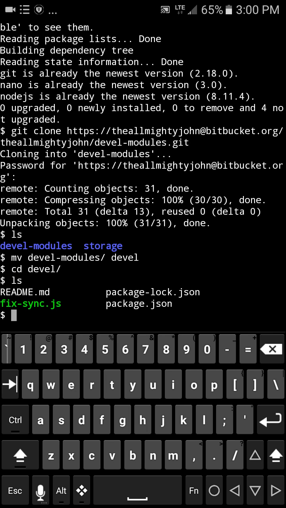And you'll see a little green link called fix-sync. There's a package that has some directory file path for node modules. This script just fixes that. So what we're going to do is we're going to go ahead and run node fix-sync.